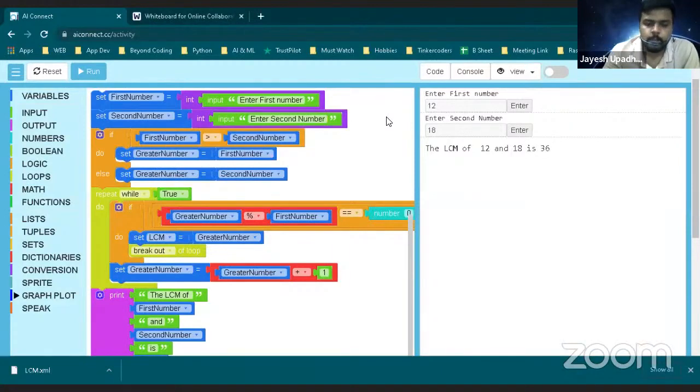Now it's time to dry run the code. Let's just do it. I hope you can see my screen. Okay, let's dry run the code. I will take a simple example. Let's take the example of 4 and 6. So 4 is the first number, 6 is the second number.